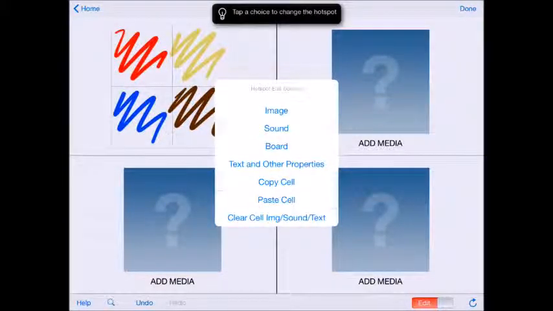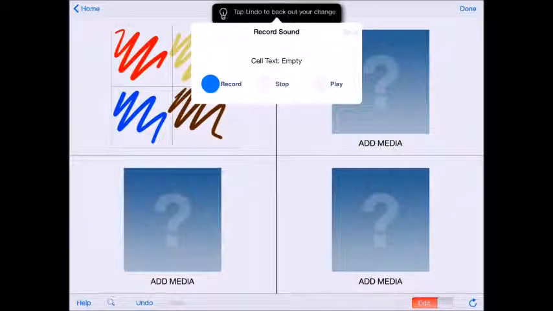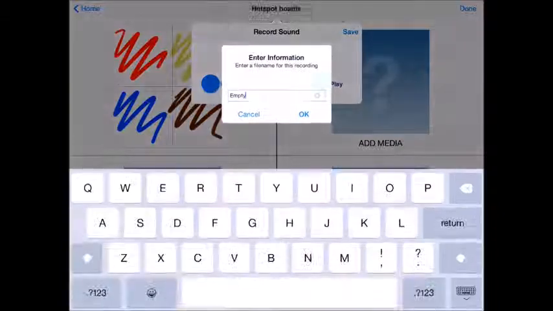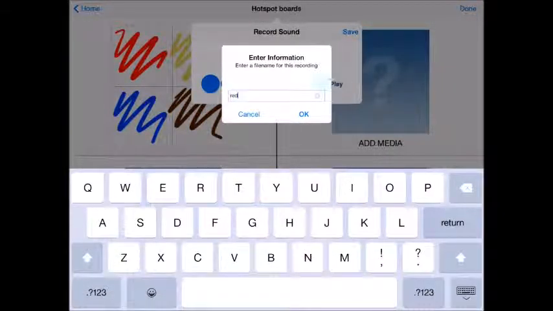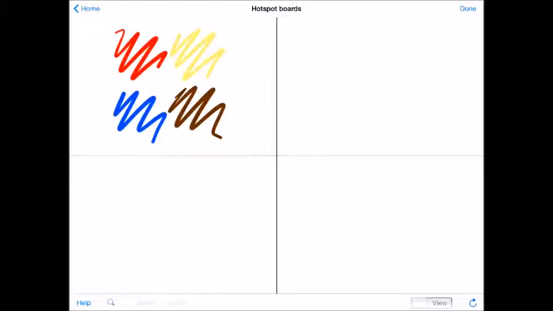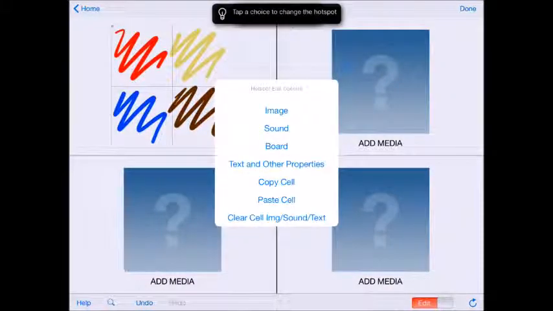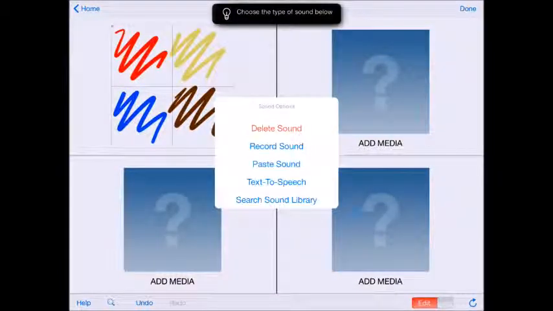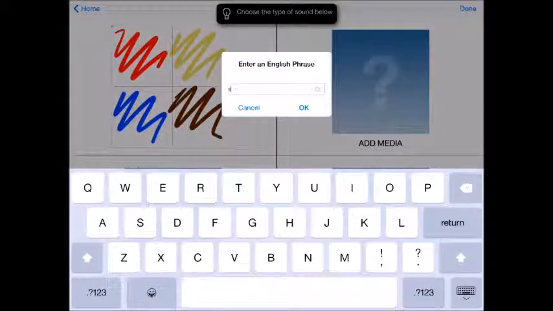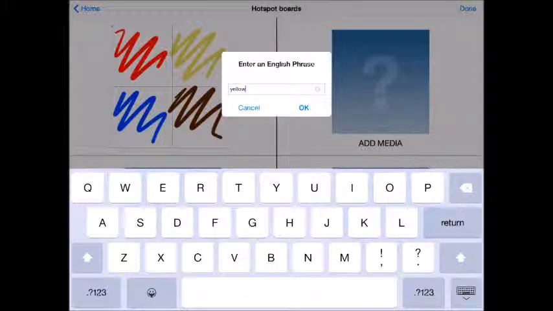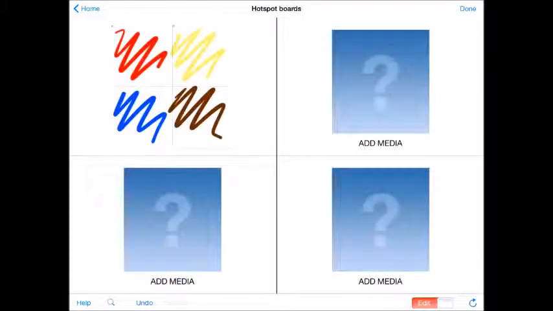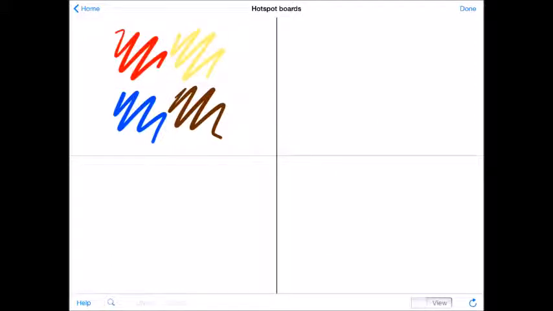So I'll select hotspot, sound, record sound, and I'm going to record my sound. Save the file like you normally would. Red. And whenever you select the red cell, you should hear red. You can also use other sound files like text-to-speech or the sound library from your private or public library. In this case, I'm going to use the word yellow from text-to-speech. And then whenever I select a cell that has the text-to-speech, yellow, we should hear yellow.